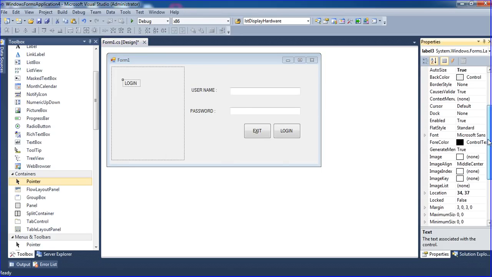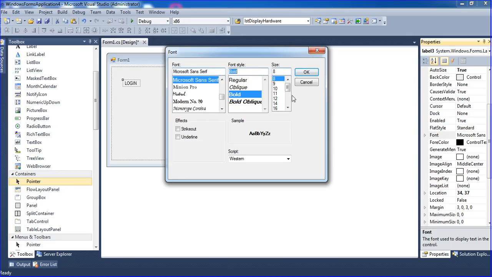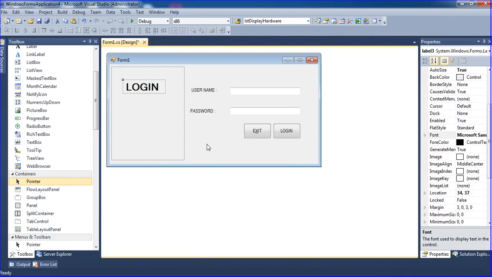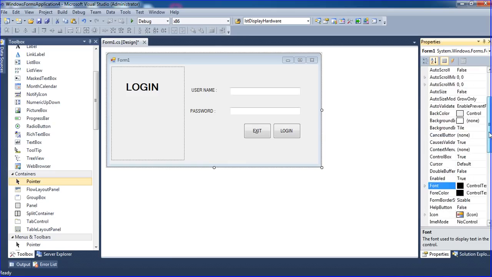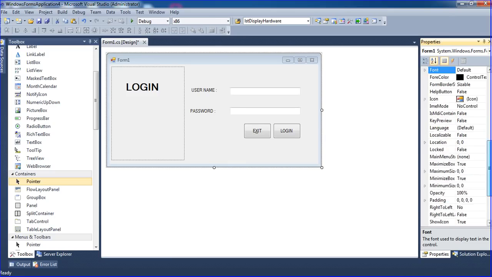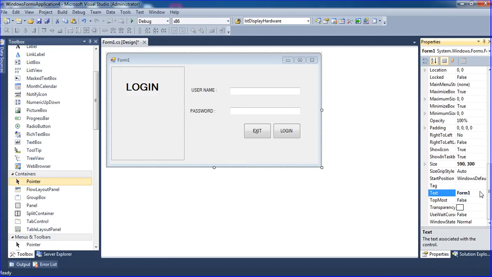Properties, and go to font, set the font to 20. In Properties, go to form name equal to form and text equal to login window. Now it's changed to login window.